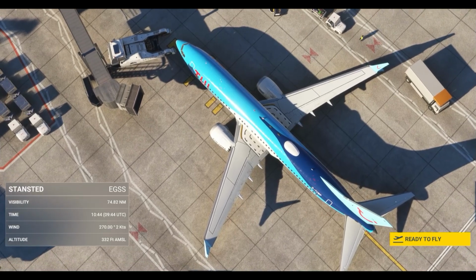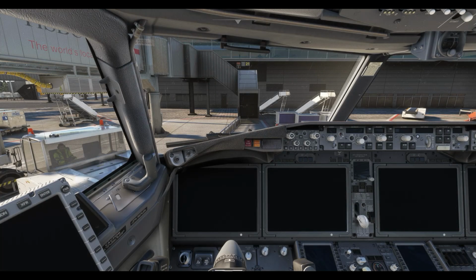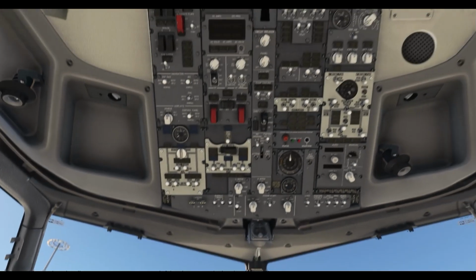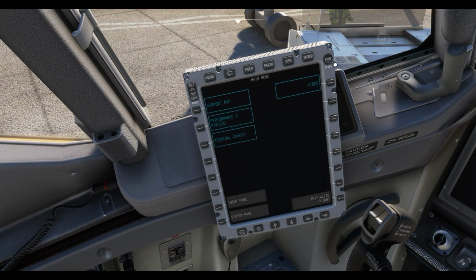Welcome to the Cold and Dark start tutorial for the iFly 737 MAX 8 for MSFS. Jumping straight inside to the flight deck, the first thing we'll do is head up to the overhead panel. And of course we'll start by switching on the batteries. We'll now head down to the EFB, power that on.